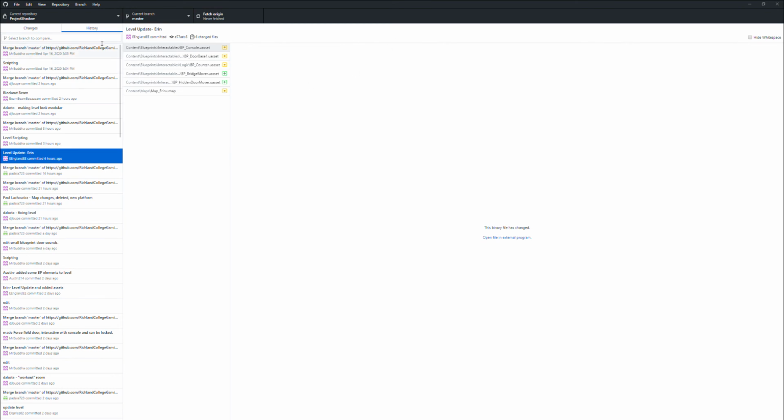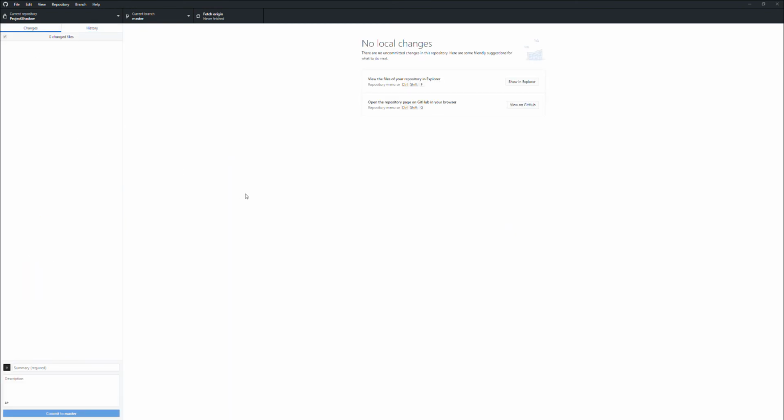So let's say I go back to the changes tab. I haven't made any changes to the project. I just downloaded it. So what do I need to do now? Well, if you don't have any changes that have been made, you'll see no local changes or something similar that pops up in the center of the screen here. I want to go over to Show in Explorer, and this will take me to my repository. So you can see it pulls up the Windows Explorer.